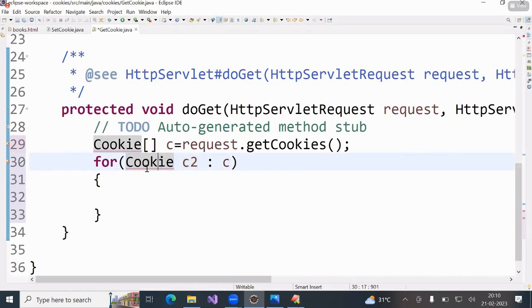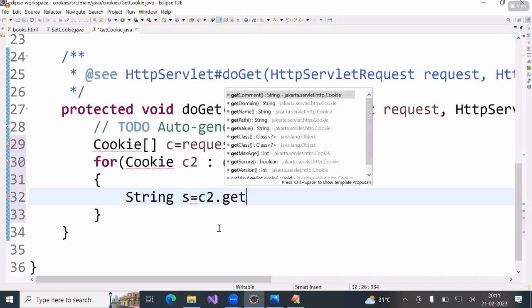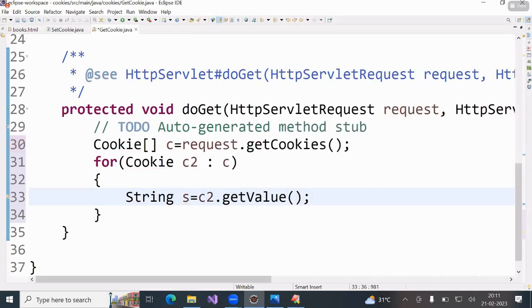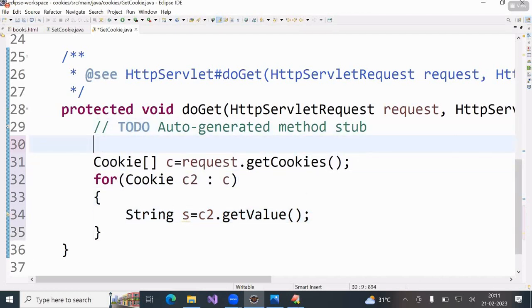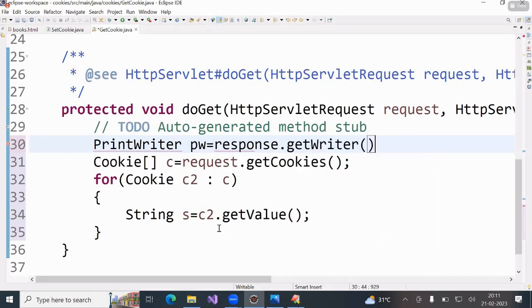What is the method to get the value? A cookie contains a name and value pair. For getting the value, which method do you have to call? getValue. You have to call the getValue method. What is the return type? String. String sc equal to c2.getValue. Now, first a PrintWriter is required to display. PrintWriter pw equal to response.getWriter.